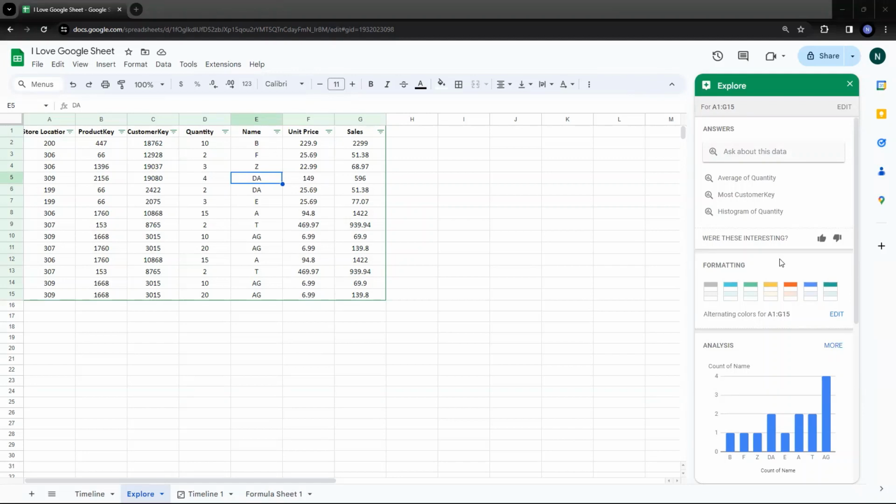Now, when you open this Explore feature, the first one that comes at the top is Answers. What Answers does is you can provide your suggestion, or you can ask your question and it will give you an answer. Probably you may not have any idea about it. So for an example, it has already provided me some questions.